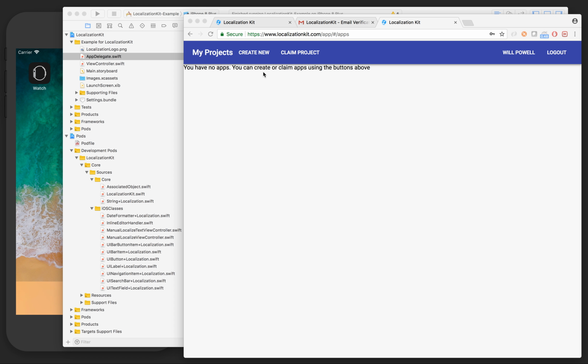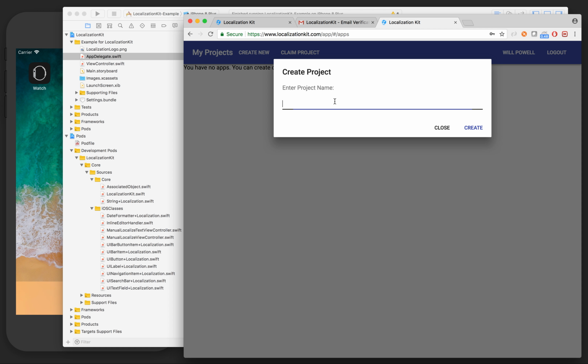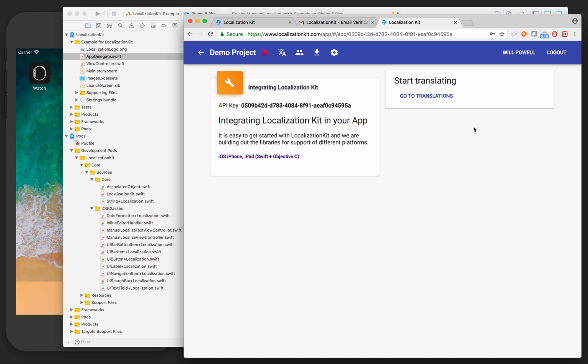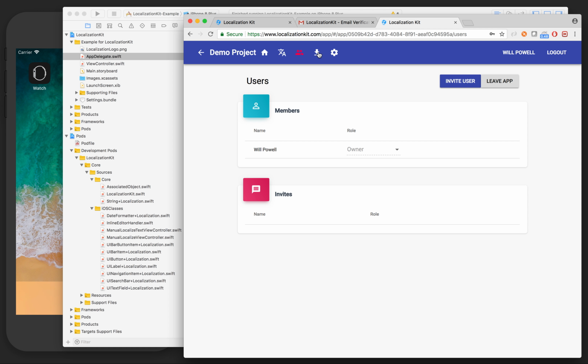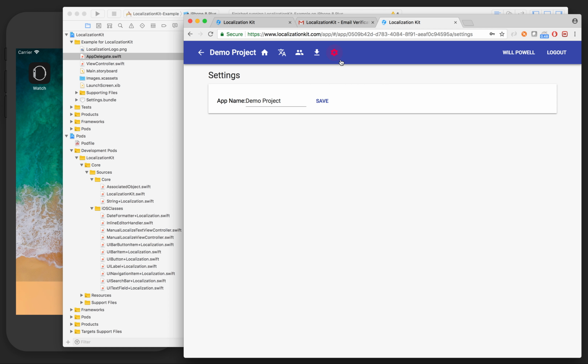So what we're going to do now is create a new project. If I click on Create New, we can then give a title for the project, and then I will press Create. And so this now starts me a blank project. As you can see, it's given me an app key, and I've also got some options to go through. If I go across the tabs at the top, I can go through to the languages section. I've also got roles if I want to invite other people. I've got the ability to do some downloads, and I can also change the name of the project in settings.